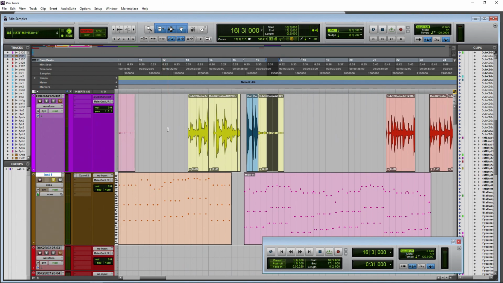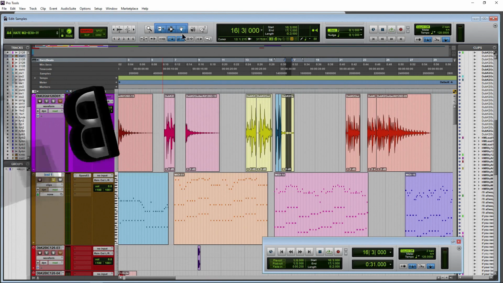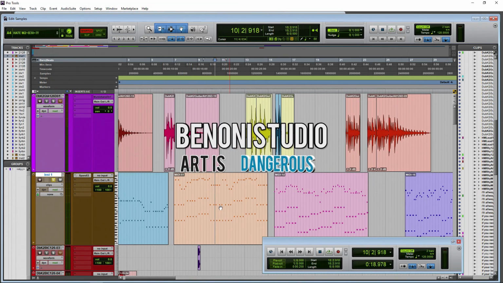But that is your editing modes here in Pro Tools. They affect not only your clips, but your tools, your editing tools, and of course your notes, your MIDI notes, so on and so forth. So be sure to get used to these and try each of them out.